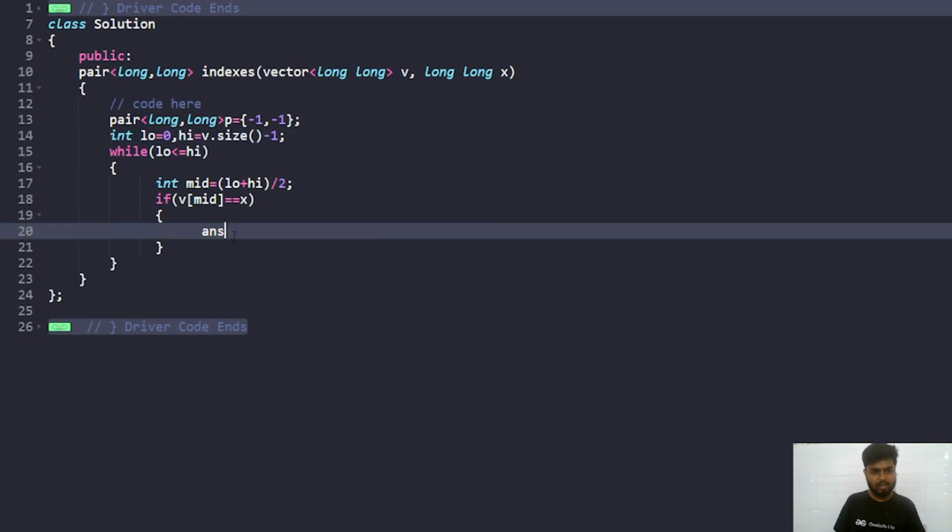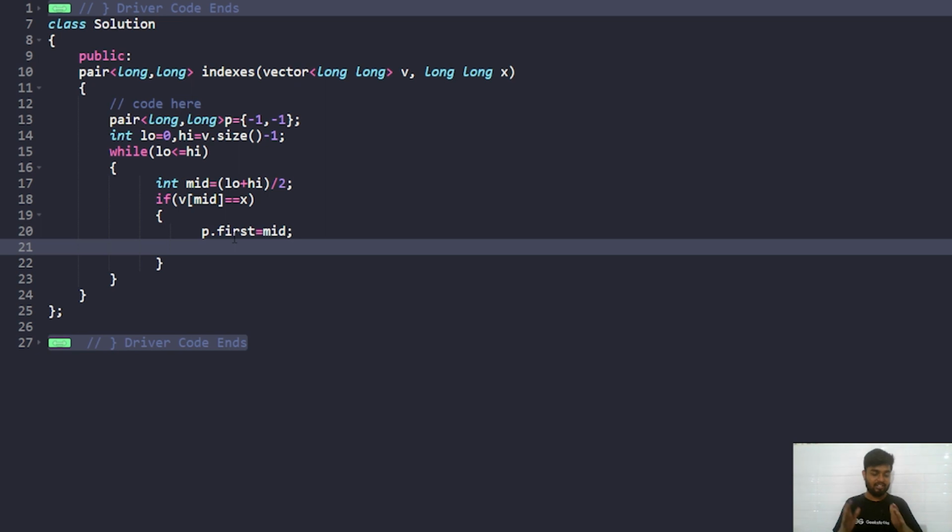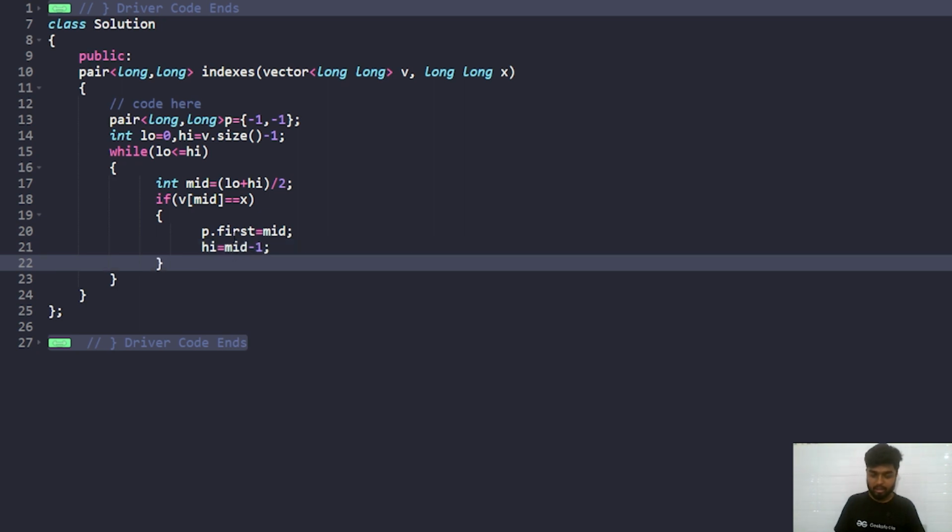I can say that p dot first will indicate the leftmost. So the first part of the pair will tell me about the leftmost. I can say that p dot first is equal to the current mid. And then since I want to search towards the left side, in that case I change my high to nothing but mid minus one, because I want to search in the left side.